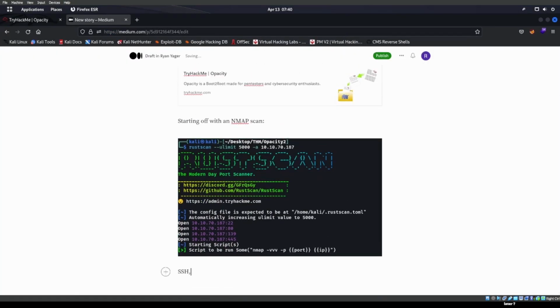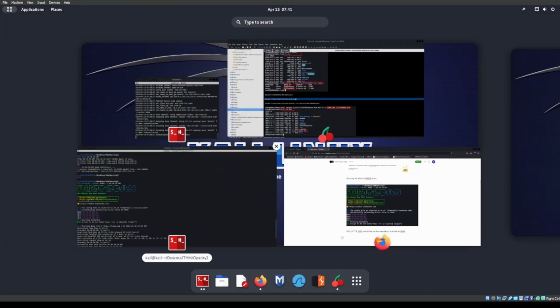So SSH, why don't I do the box write-up from notes later? Because this is how I'm doing it now. I don't know. Just write up as I go along. SSH, HTTP, SMB, all live on this machine. Let's go ahead and take a look at SMB.